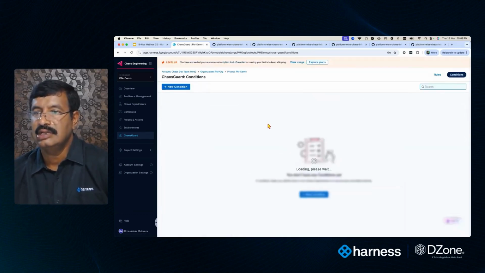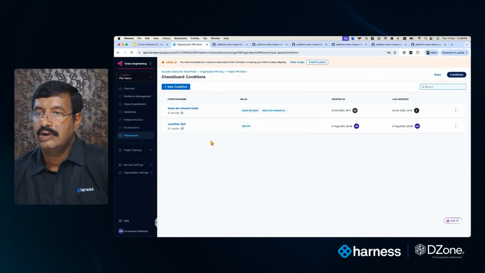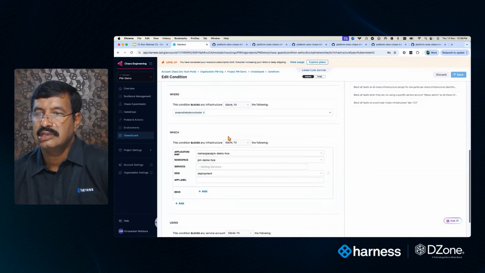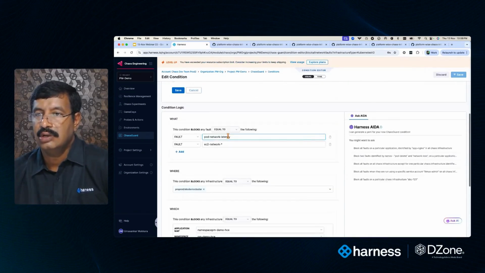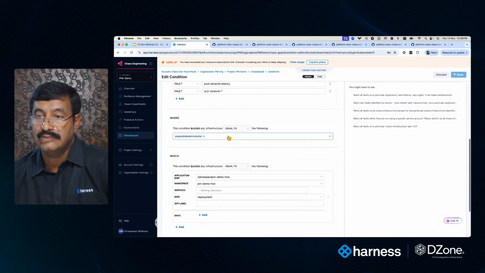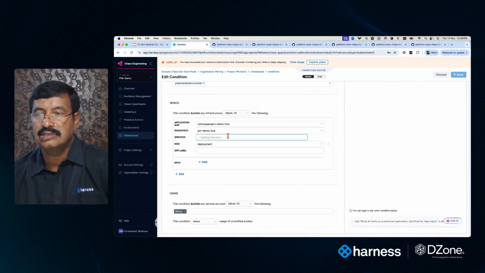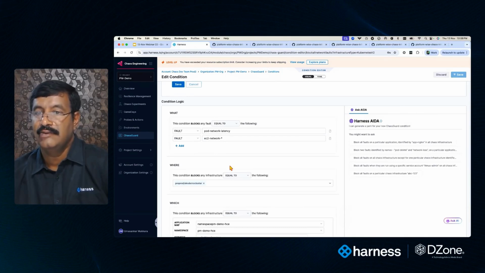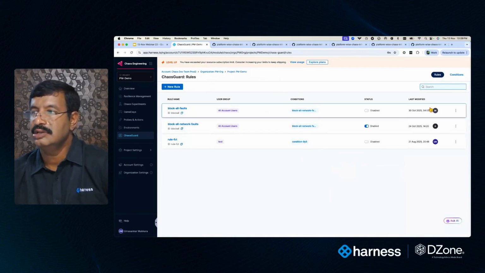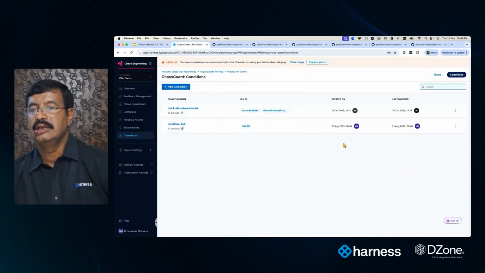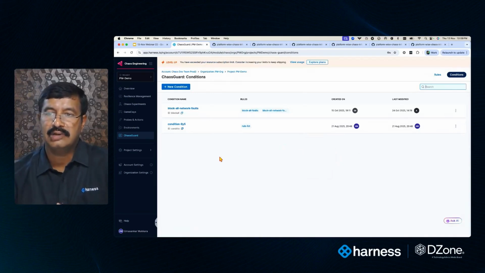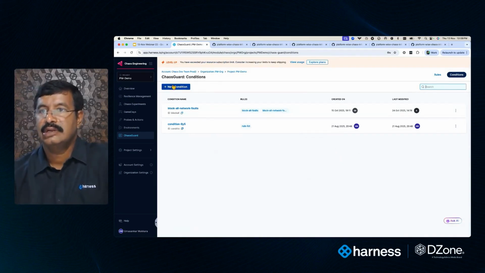And the conditions are really about each condition specifying what is blocked, and where it is blocked, and which application is blocked, and which service account is blocked. So this is basically one block list. And then rules are the allow list and conditions are the block list. So a combination of that would help prevent unwanted orchestration of chaos experiments. So that's the demo that I wanted to show.